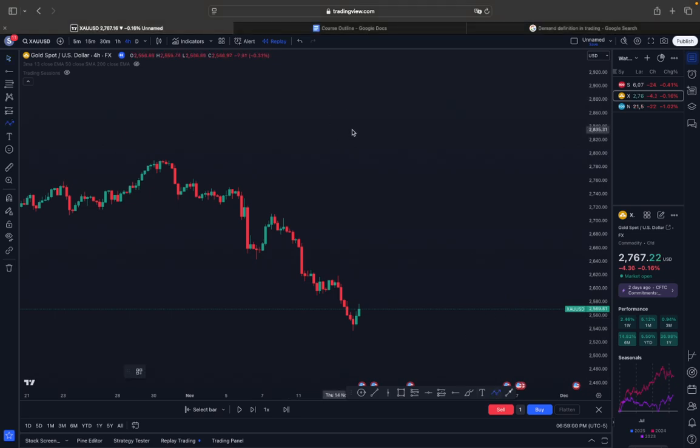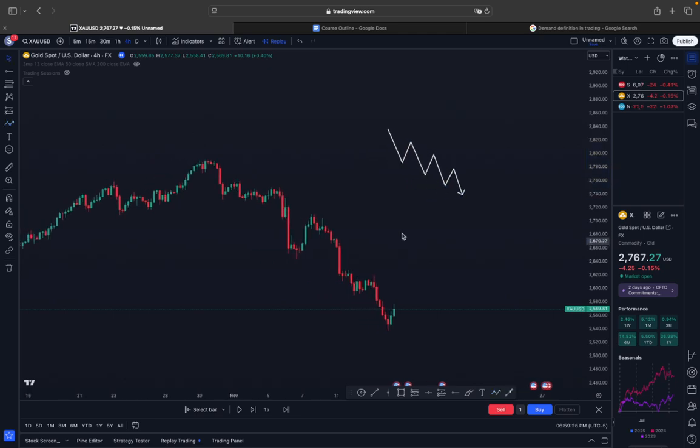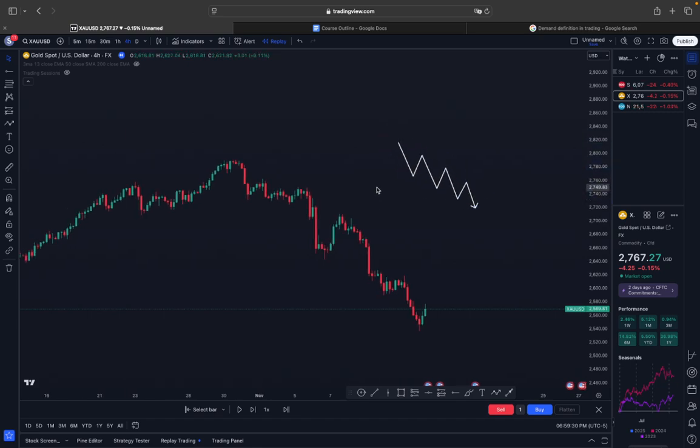Downtrend: you start with a high, you then create a low, then you create a lower high, lower low, lower high, lower low, and so forth. Lower high, lower low. So just like an uptrend where you had higher highs and higher lows, a downtrend is lower highs and lower lows.